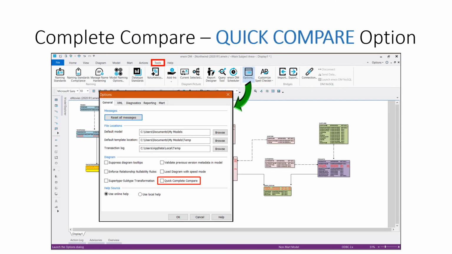Erwin DM 2020 R1 enhances modeler productivity by adding a Quick Compare option. This option, or capability, improves Complete Compare by providing underlying performance improvements in addition to a streamlined compare option set. To take advantage of Quick Compare, modelers should perform the two following actions.